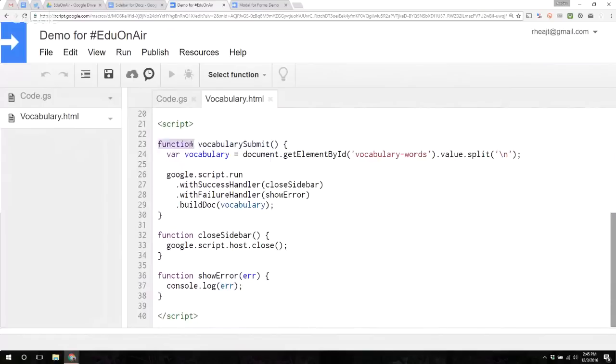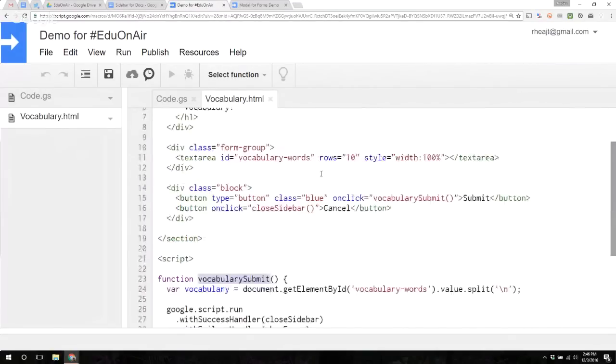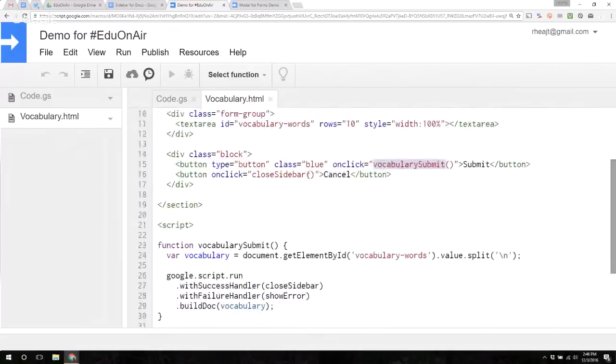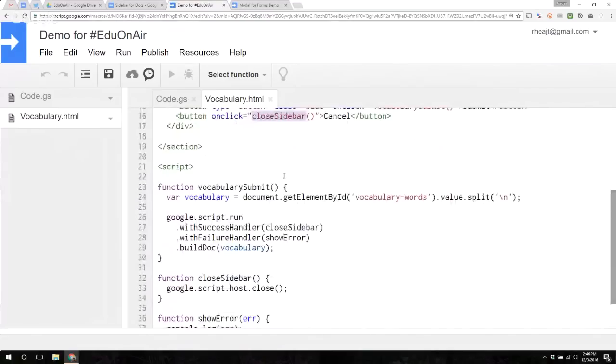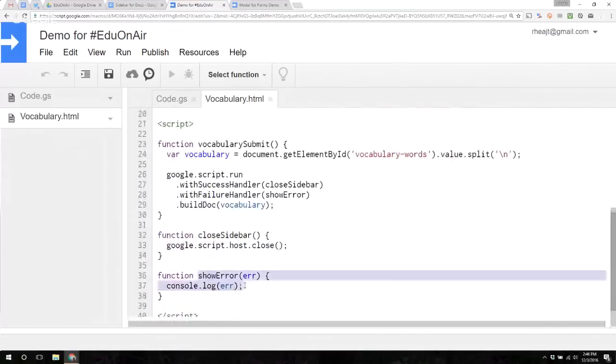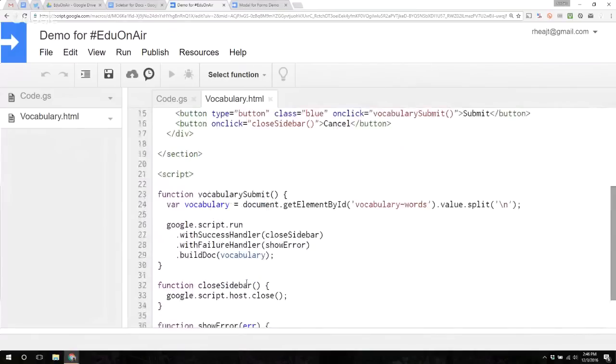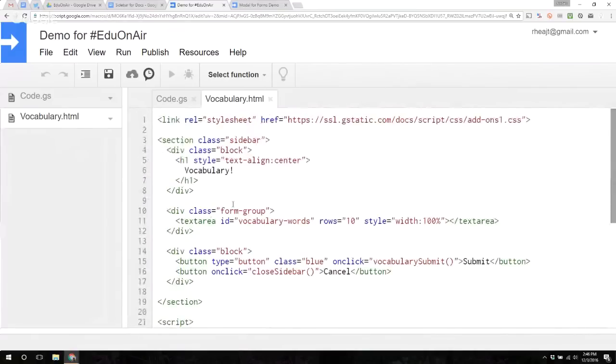It's kind of the same thing that I was just talking about with functions, except this is more clearly pure JavaScript, I should say. And you've got the submit function, which is right here. You've got a close sidebar function, which is right here. And then I have a little error checking thing for as I was testing.